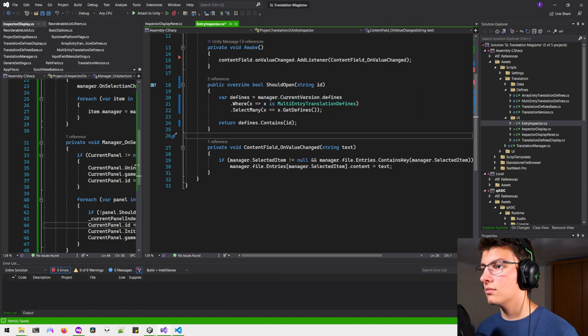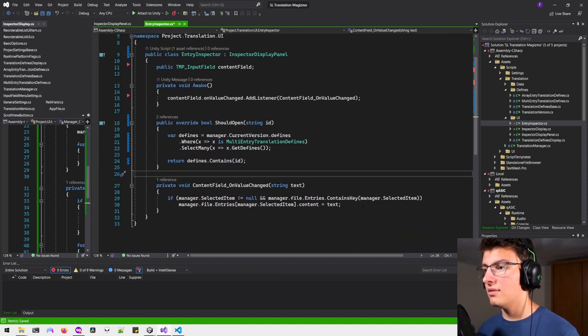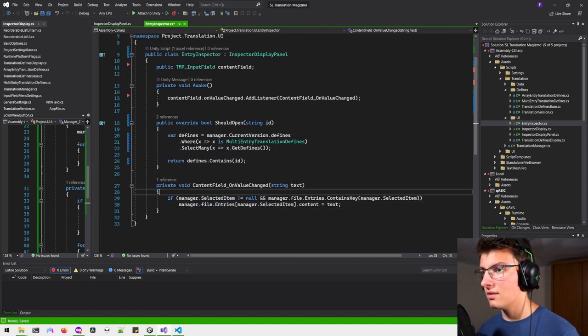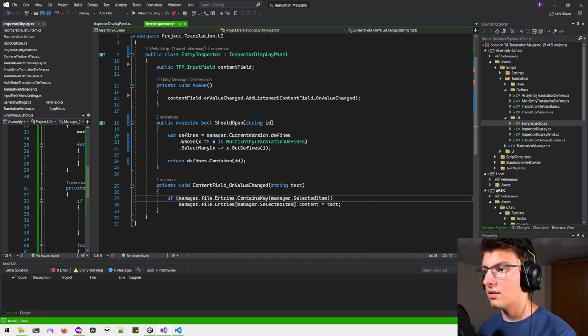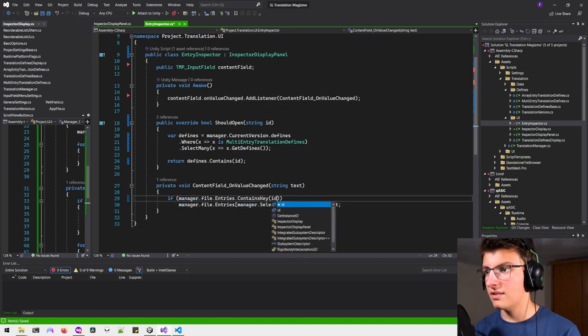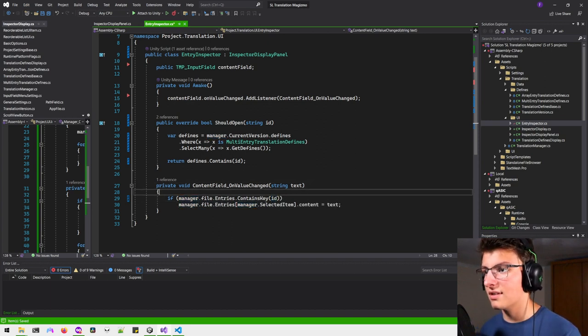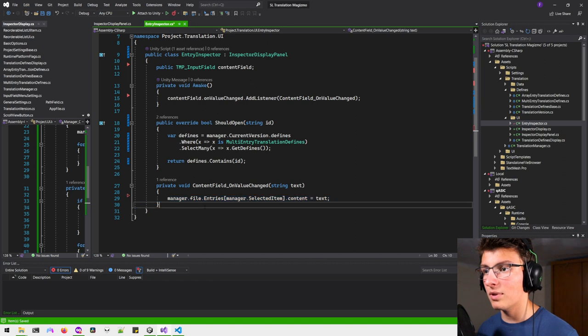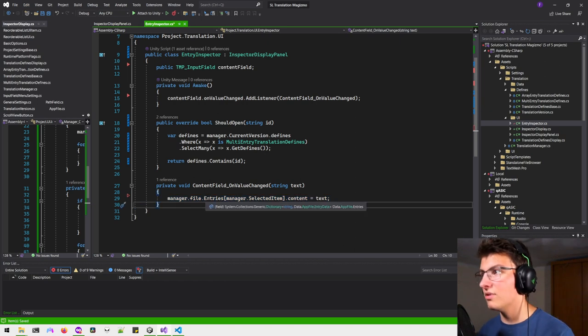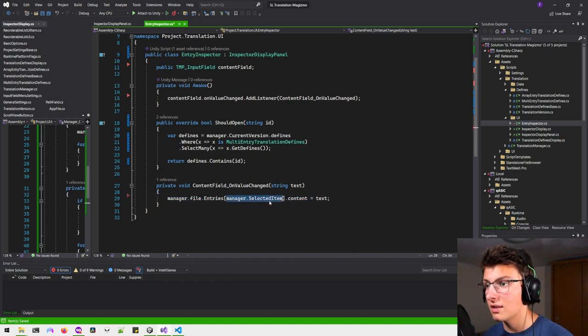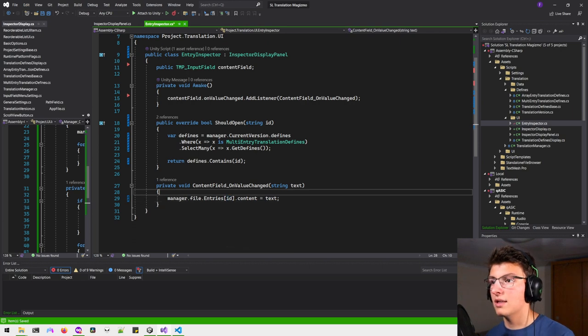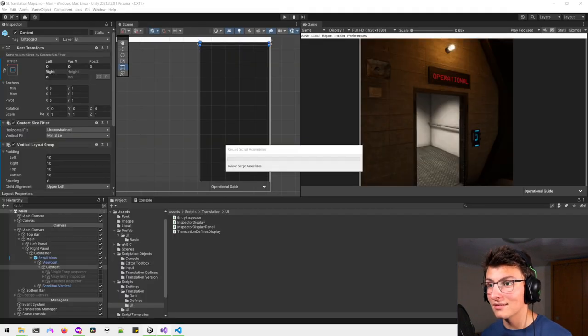So now we can simplify this code. Selected item is not equal null and manager file entries contains key. Like, we do not care about this. Just here, if it contains the ID that we've currently selected, or actually we do not even need to worry about this. We absolutely do not. So yeah, that is all. That's all the code. And now it should once again work.